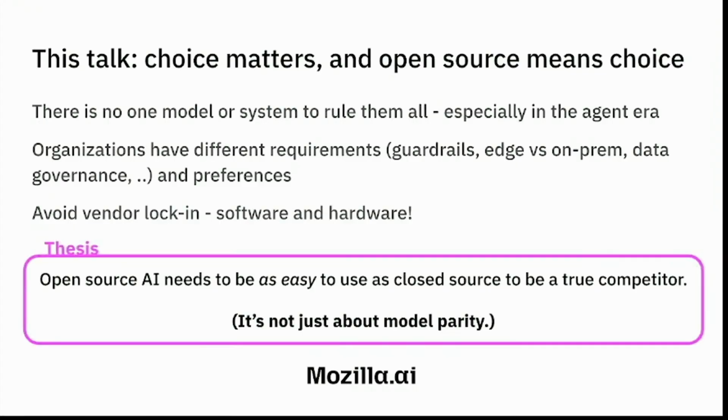So the thesis for this talk is that open source AI needs to be as easy to use as closed source to be a true competitor. So it's not just about model parity. It's not even just about system parity. It needs to be about ease of use, where I can recommend easily to my mom or whatever to go to an actual open source system that she finds valuable as easily as she could with a ChatGPT.